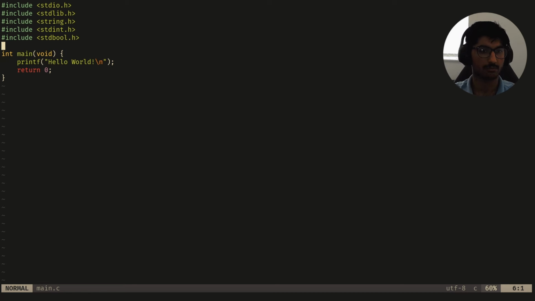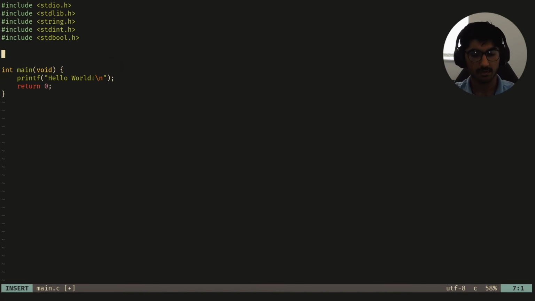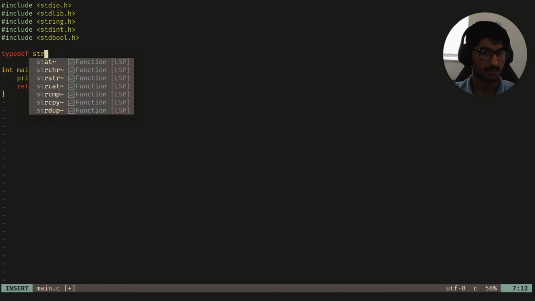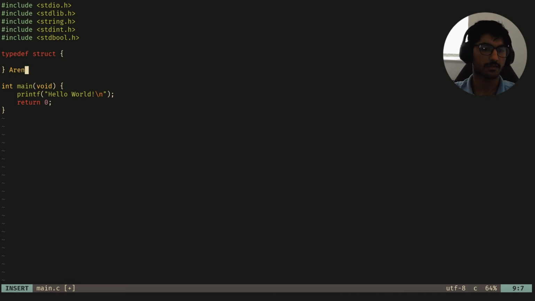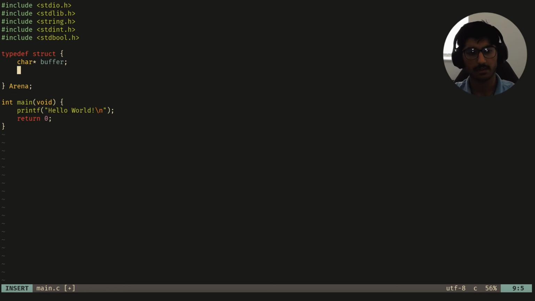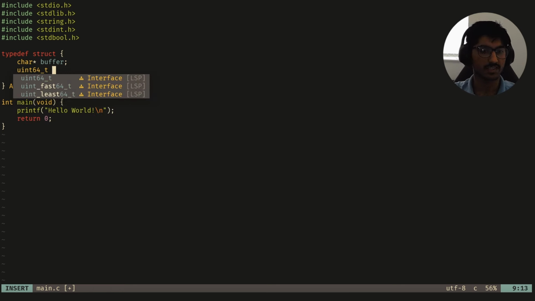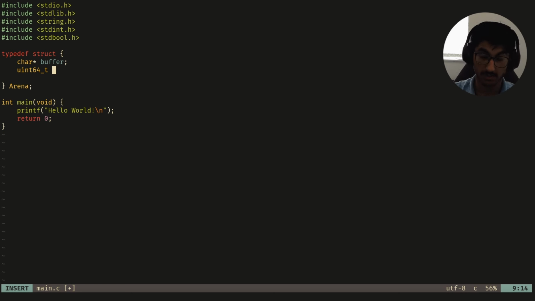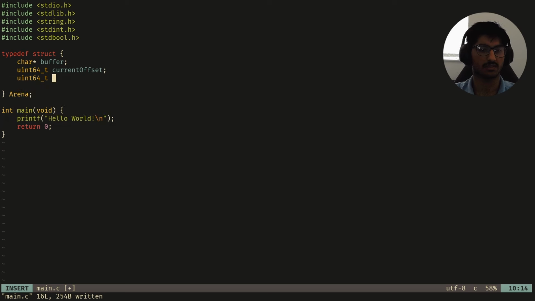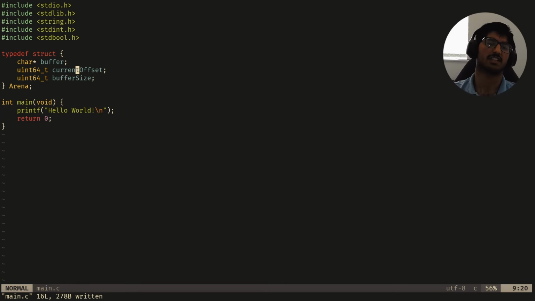So here I've just got a simple hello world program, and the first thing we have to do to create the arena is create an arena struct, right? So the arena struct is going to have a buffer, let's say a char pointer buffer of some memory. It's going to have a uint64_t. I'm using a 64-bit unsigned integer to store the offset. So I'll just say current offset, right, of the arena. And then I have another uint64_t which just tells us the buffer size. So how big is this actual buffer? And we can use this information to see if we can actually push more data onto the arena or if it's just full.